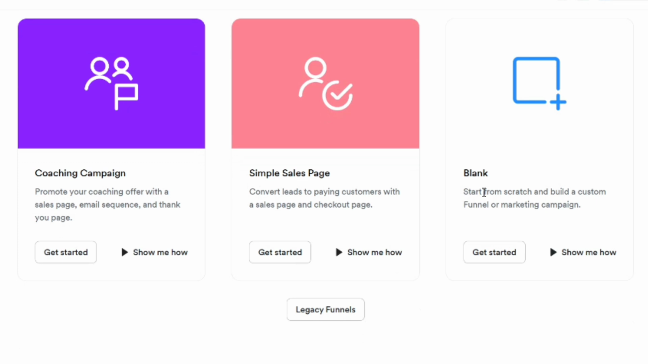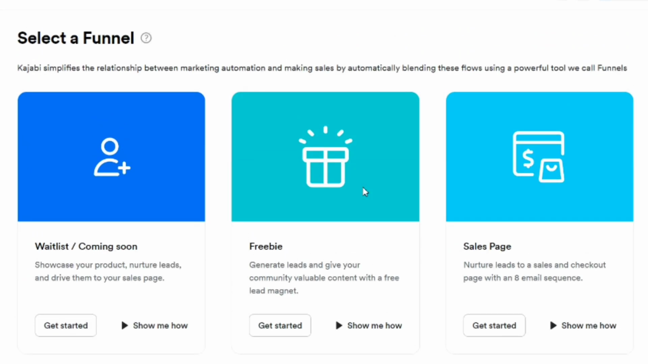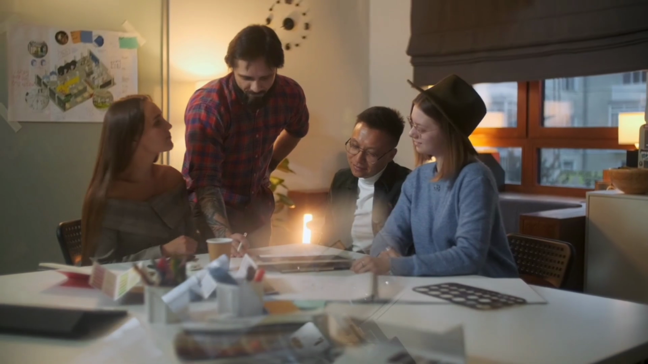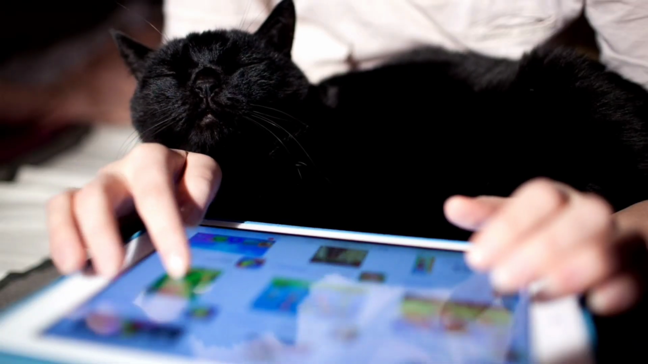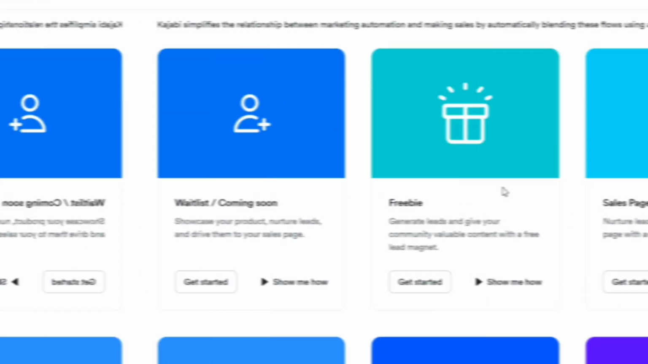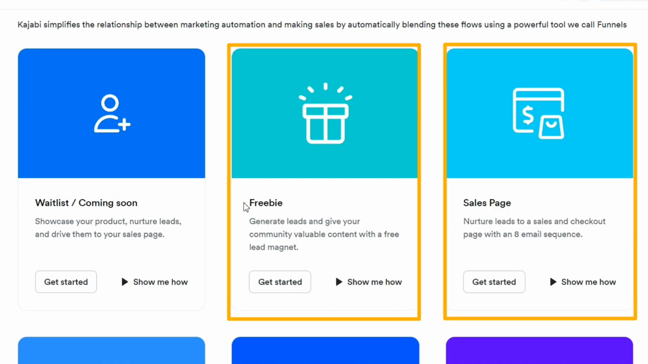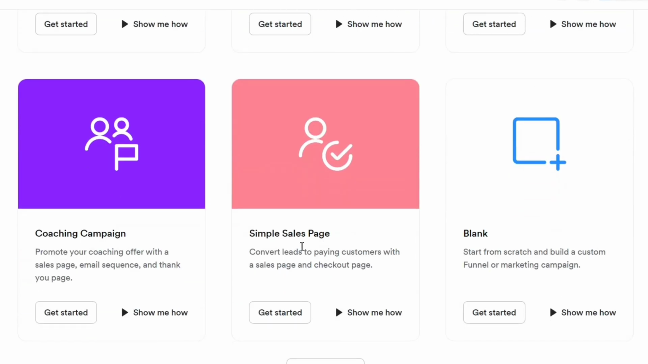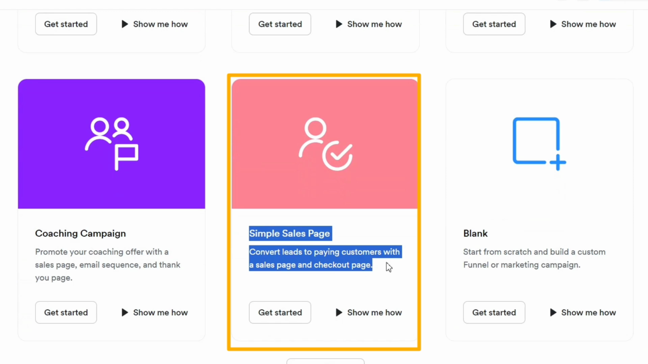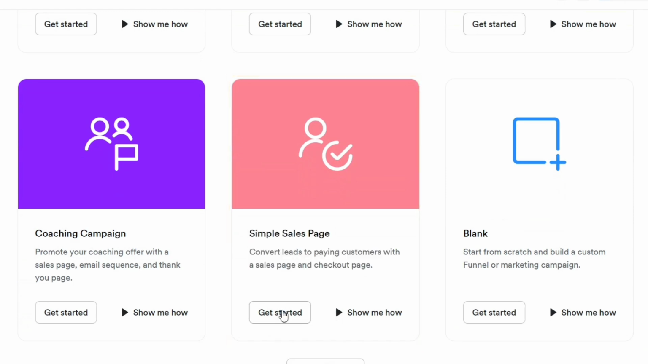You can also go ahead with a blank page and create your entire funnel from complete scratch if you want to. Or you can simply choose one of these funnels and then customize your offer around it. After all, these funnels are created by experts and are proven to convert more visitors into customers. Some of my personal favorite funnels are this sales page funnel, freebie funnel, and this simple sales page funnel. For now, let's get started with the simple sales page.